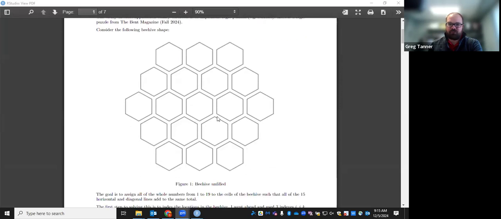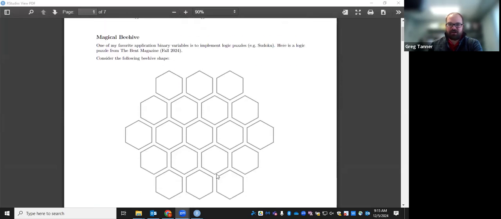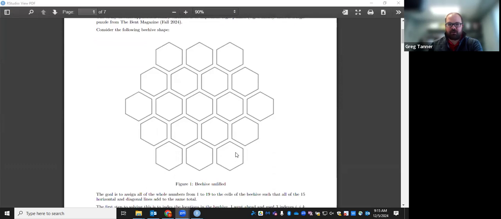So for this one, we'll consider this beehive shape, a kind of hexagonal grid here. There's 19 cells in this compound three-layered hexagon shape. And the goal is to fill all those spaces with the numbers 1 to 19, such that all the rows and diagonals add up to 15. So sort of like a magic square, but a magic beehive here.